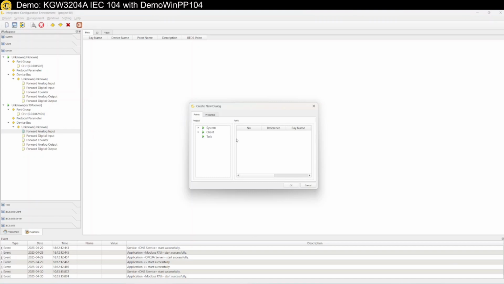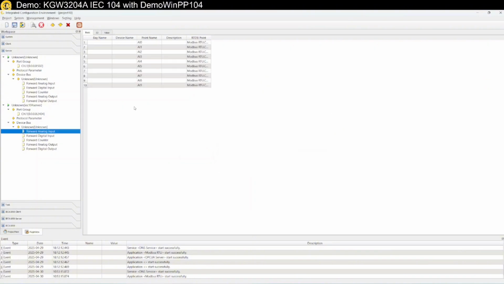Now the interesting part is let's create a forward analog input, right click and create new point. In total I got 10 points over there, so let's reach out to the client and COM1, and click the respective analog, and press OK. We should be able to see this.